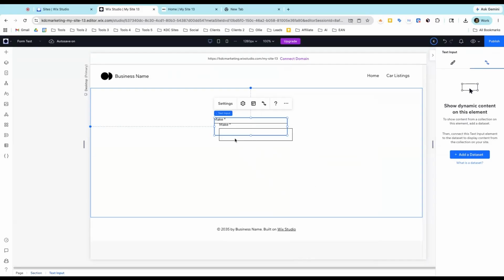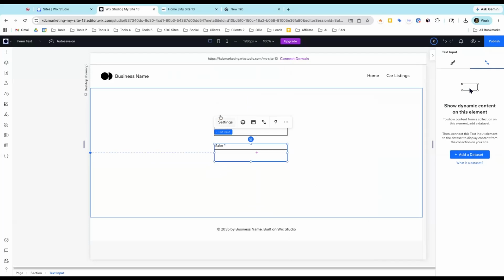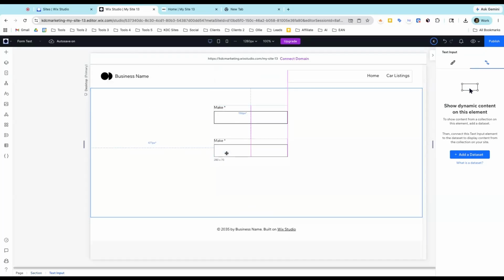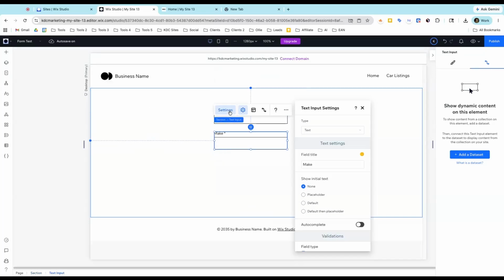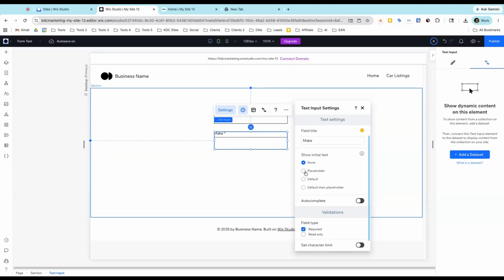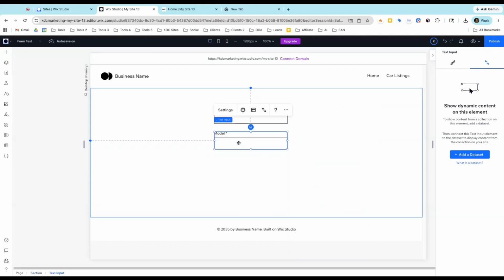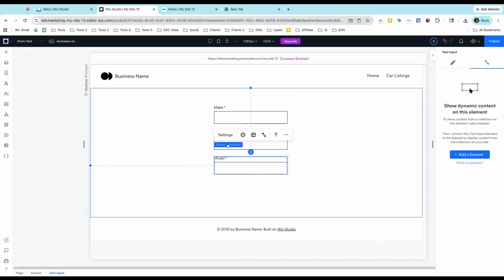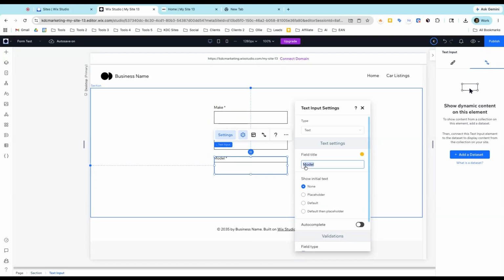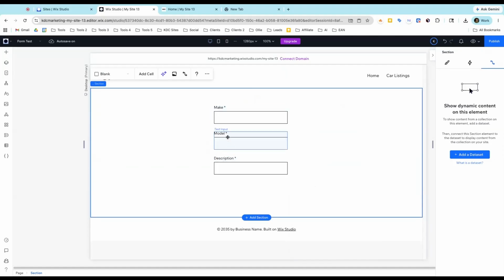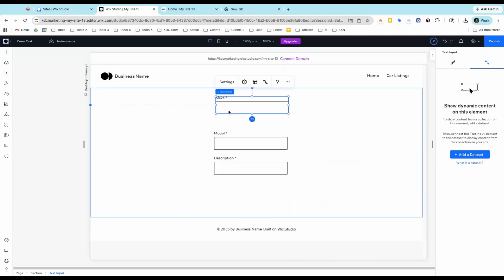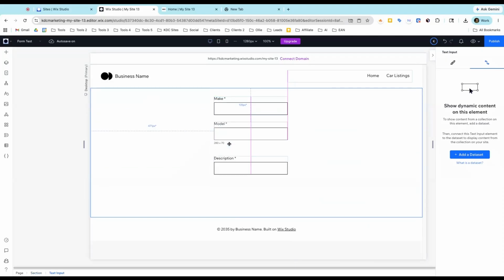I'm going to duplicate this field, and this will show you how to make these forms really quickly. A lot of times you're just going to want to duplicate what you already have set up, because now I don't have to select placeholder again and required. So now I just have to change this to model. So we have make, model, and my other text field is description. So I'm going to go in here to description and put this in, description. So now I have my 3 text fields here, and then I'm going to make my number fields.